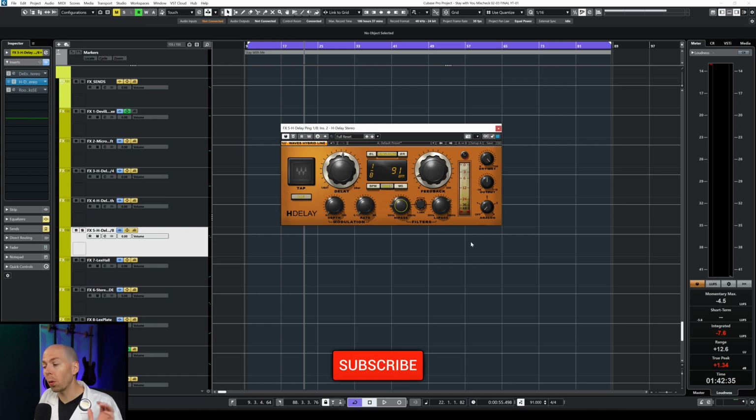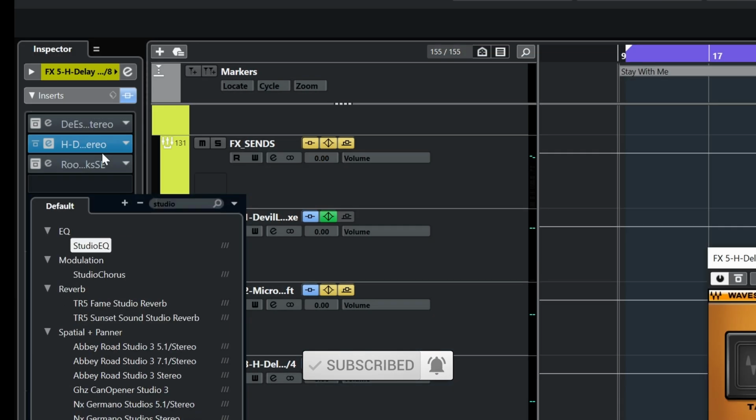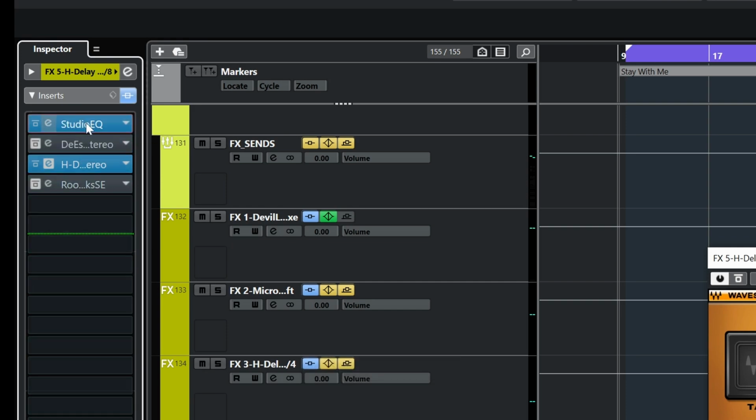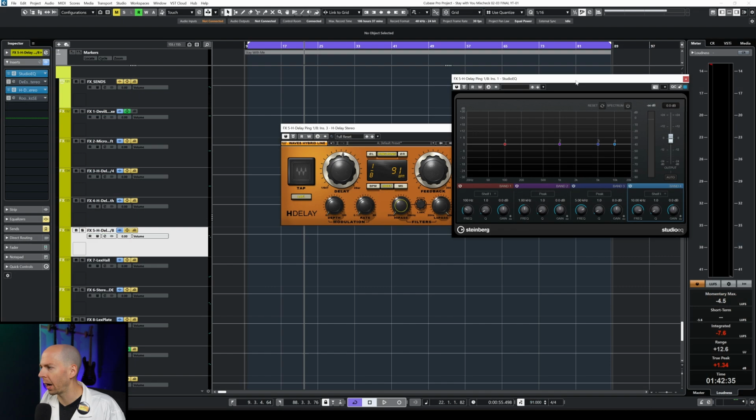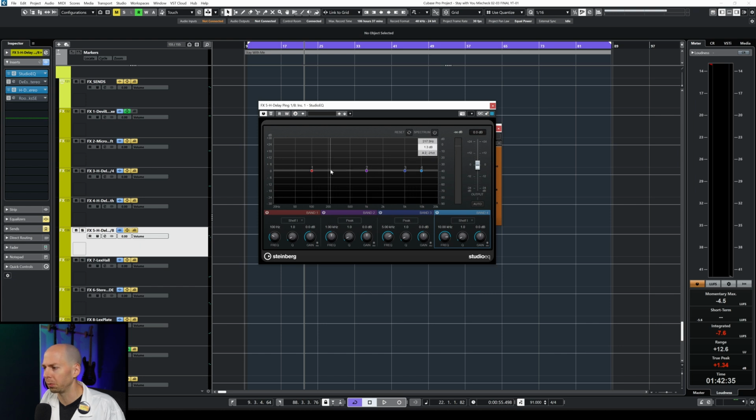So now if you don't have this type of filtering built into your delay, all you need to do is just add a generic EQ before it. Okay, I'm just using the stock EQ from Cubase, and then you can do all your filtering right here. So if we want to roll off all the high frequencies, we can do that.